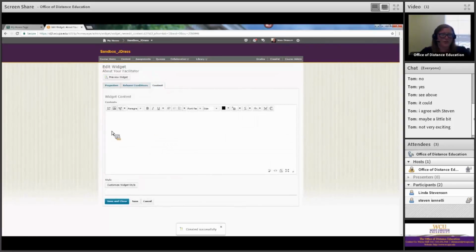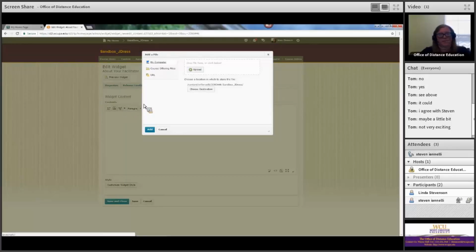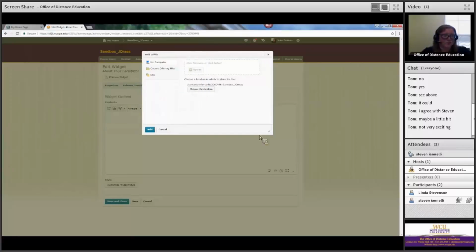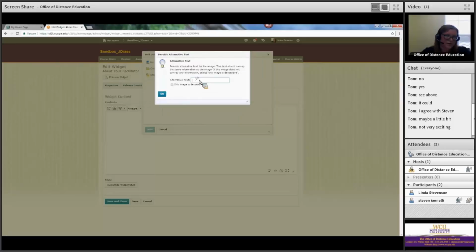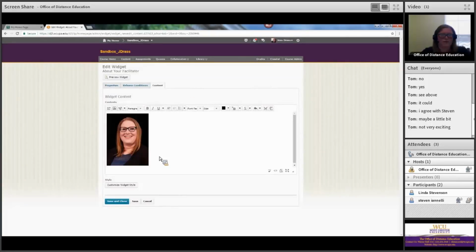And I'm going to first add a picture of myself. So I'll click on this Insert Image button. And this tool page will be the same whenever you're in editing mode on D2L, whether it's a module page or a widget. I hit Upload, and I'm just going to grab my headshot. So once I have that, I'll just hit Add. I can put an alternative text. I'll just write my name for it. Okay, and then there's my picture in here.